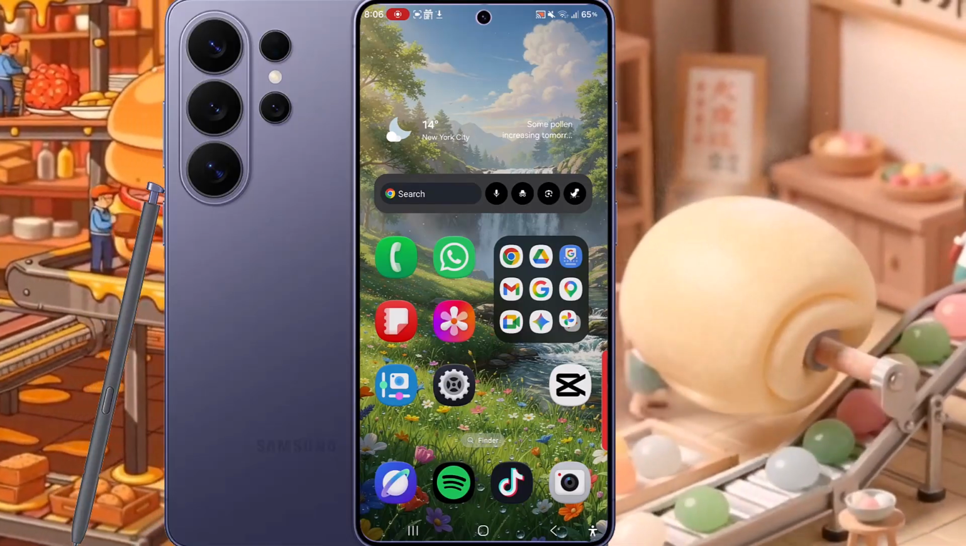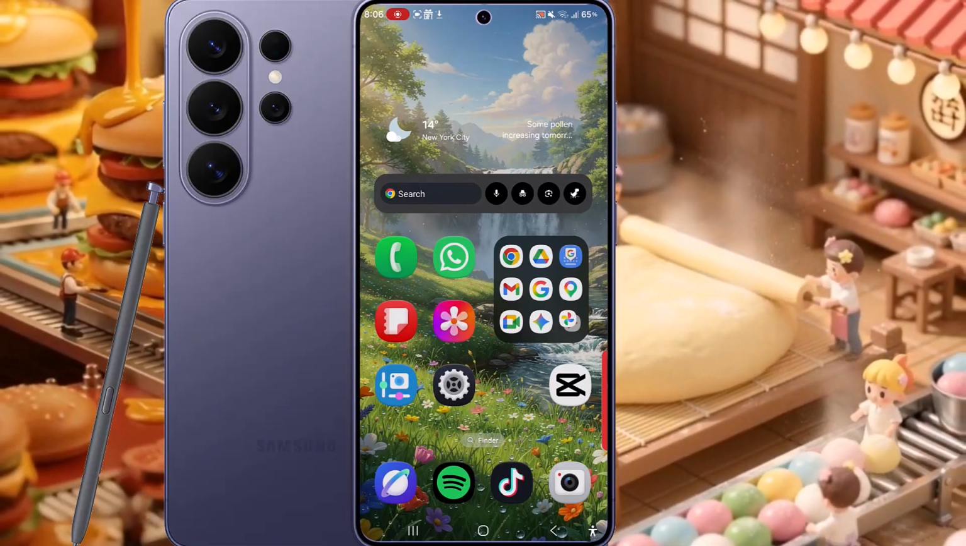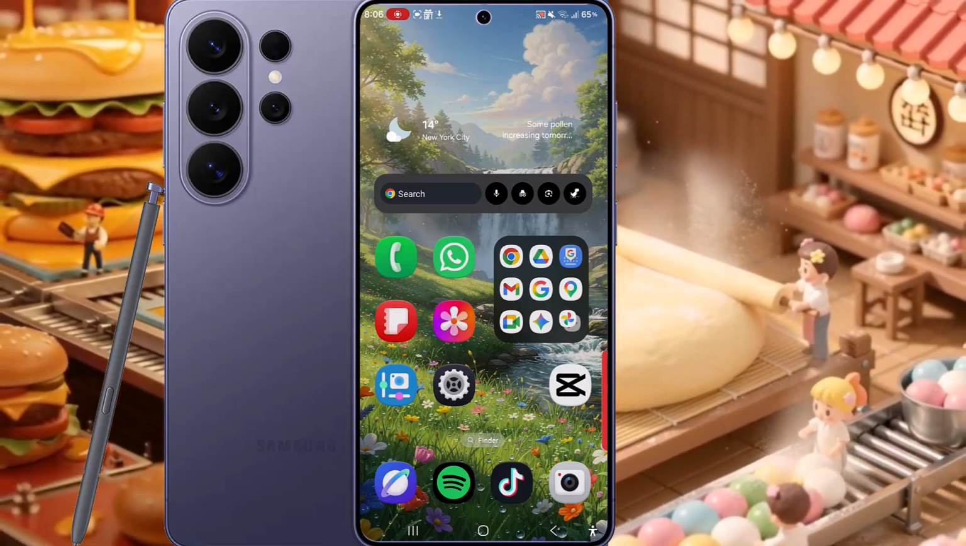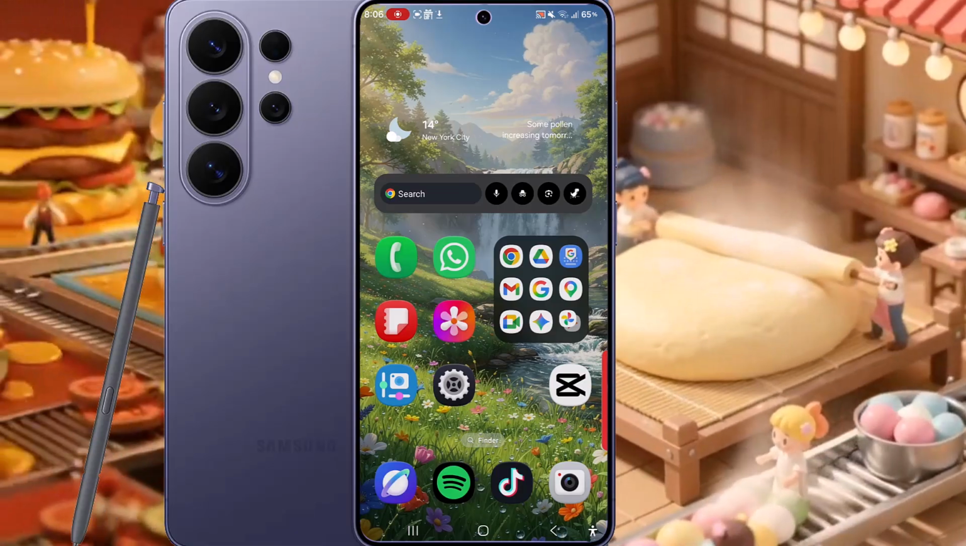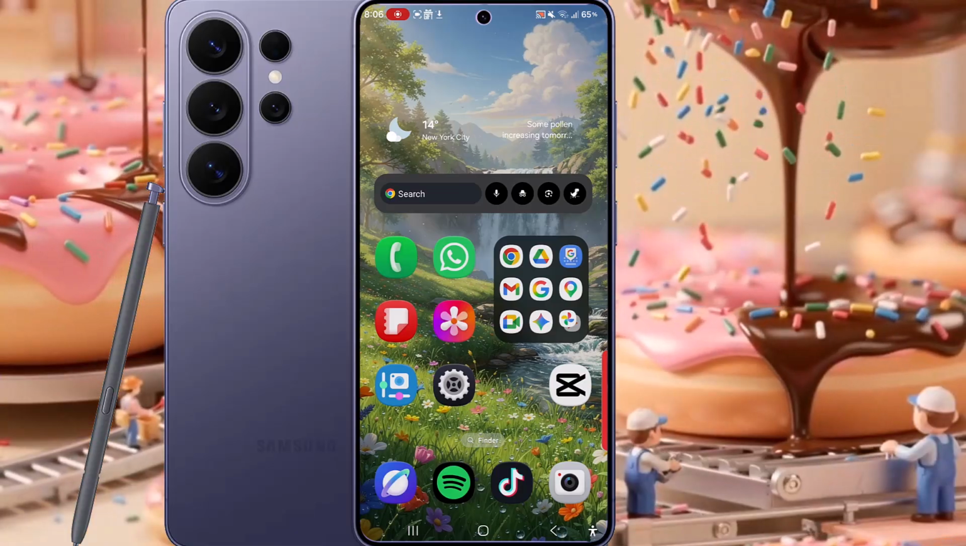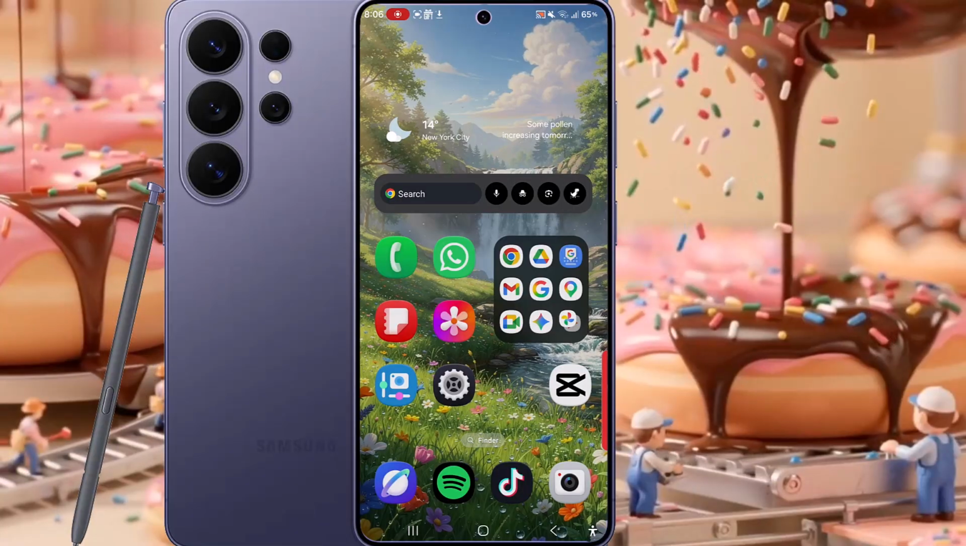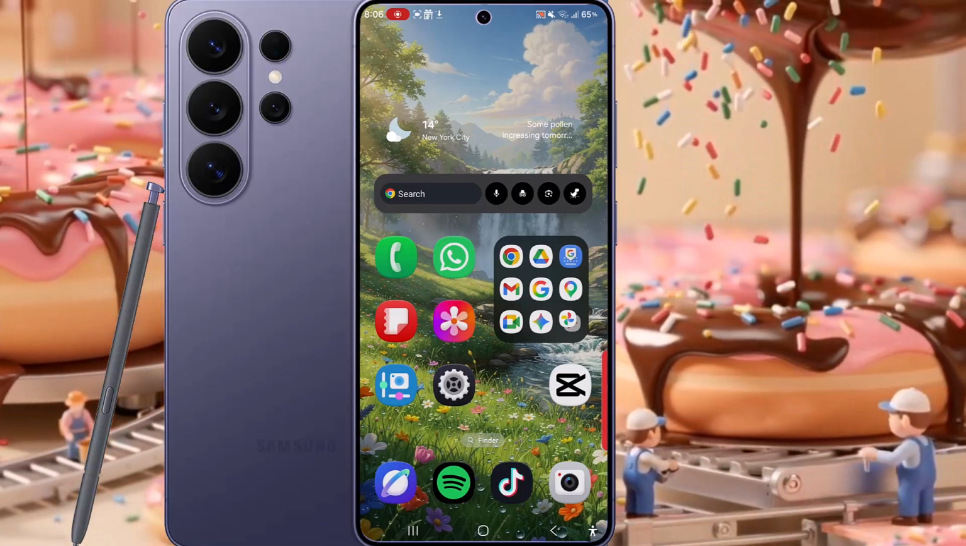Want to try the Dinosaur Hug AI effect in CapCut on your Samsung Galaxy S26? This fun AI effect can transform your photo or video into a creative scene with a giant dinosaur hug animation. Let me show you how to use it.